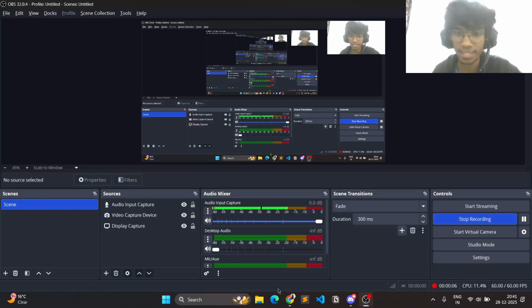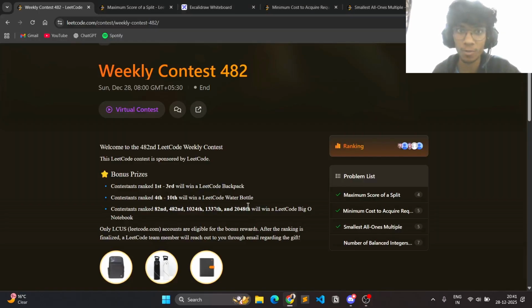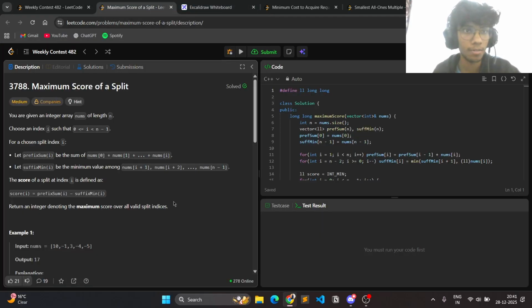Today we're discussing the LeetCode Contest 482 and we're going to discuss the first three problems of this contest. So this contest was more on the easier and brute force side. So yeah, we'll begin with the first problem.